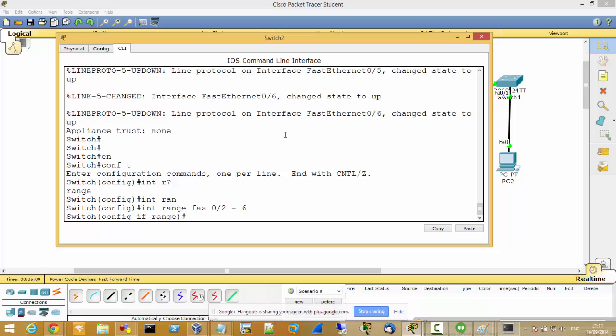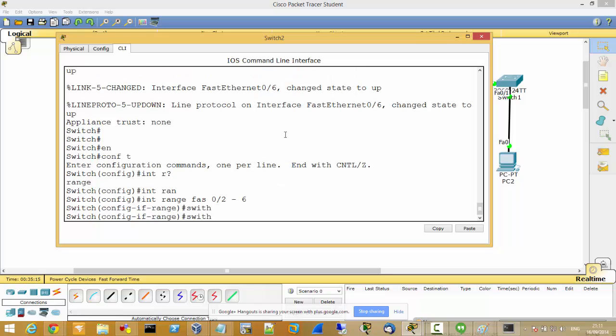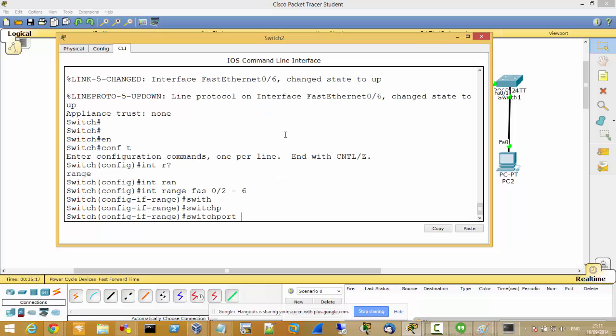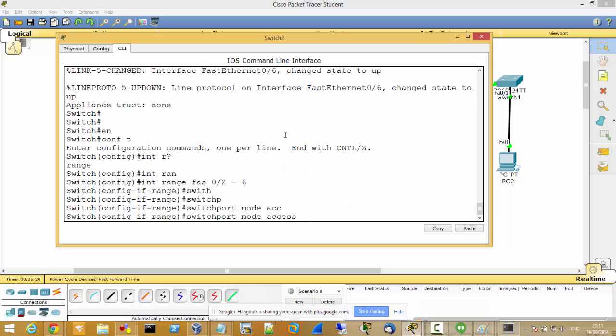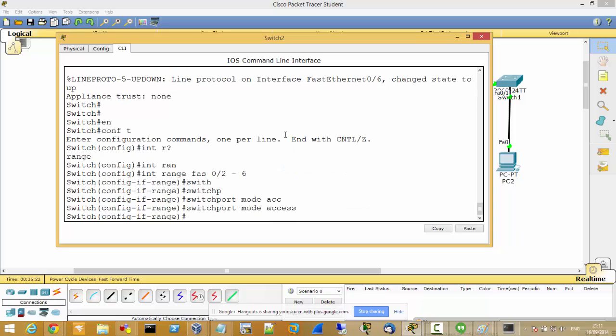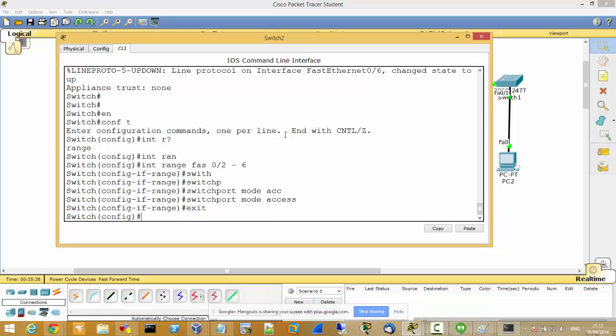To set it to access, of course, I use switchport mode access, right? And now they are all access. What's the next thing I'll do? We never took the next step, right? So what's the next step?